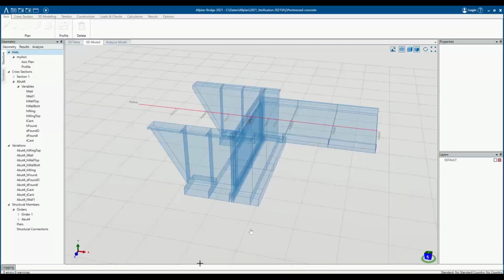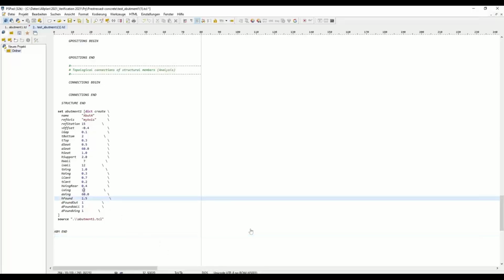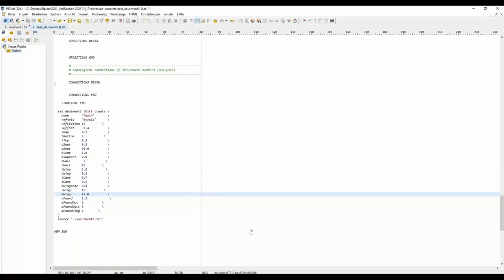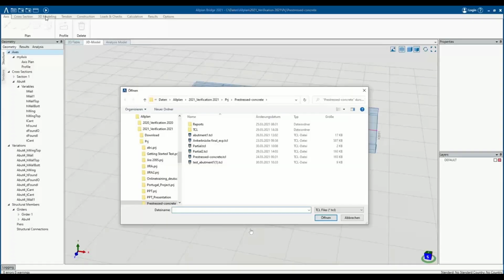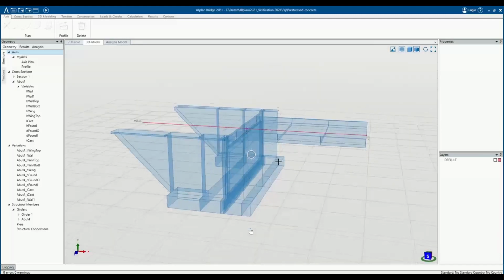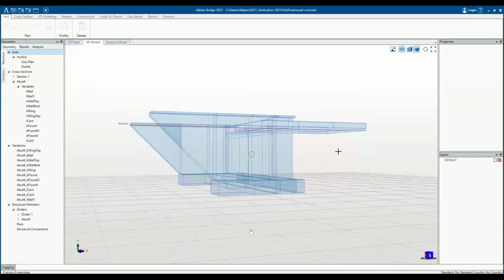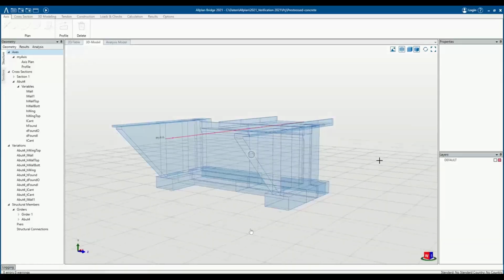Okay, first he just loads the standard abutment, and then he edits some parameters to adjust it to your current project. He saves it, he imports the file, and now he will execute this. You see now the abutment is adjusted to the settings that you have made.